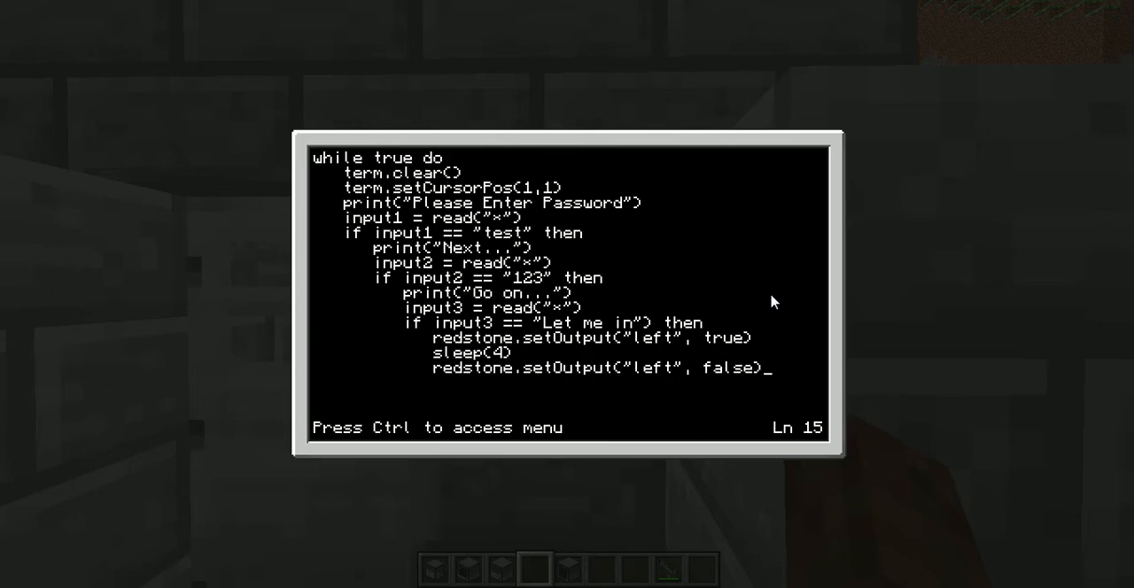So as you can see here, we have 3 passwords that you have to input in the correct order, and then it's going to let you in. So now here is where we do the else's. So else, we can just do os.reboot.